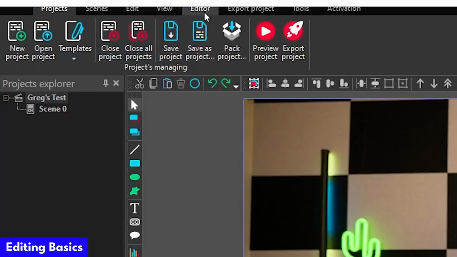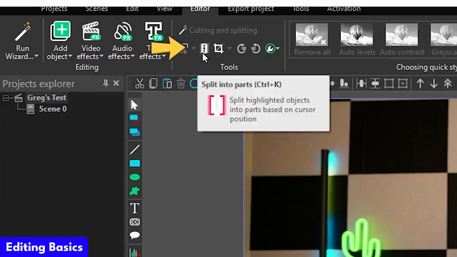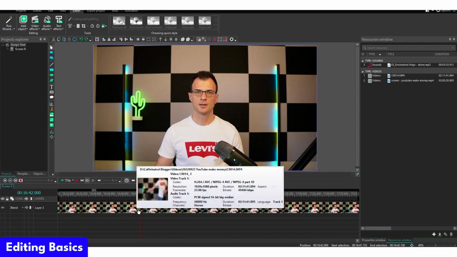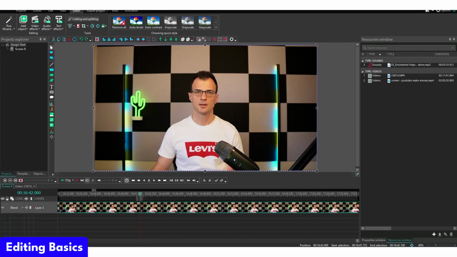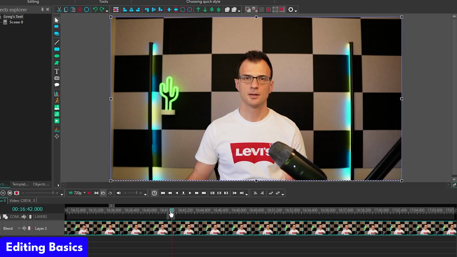Let's go to the editor ribbon at the top and then choose this blade. If you see that this area is not enabled, it doesn't have the color, it means that perhaps your clip is not selected. So just click on the clip and now you can actually click this option, split into parts. You can also use the shortcut Control and K together to split this video clip, and the split will happen exactly where the position of the cursor is. So let's press Ctrl K.